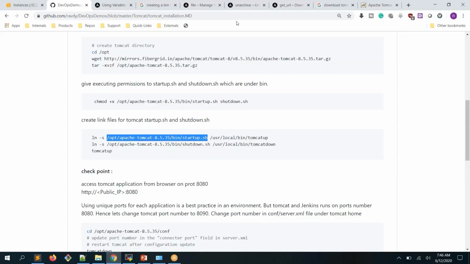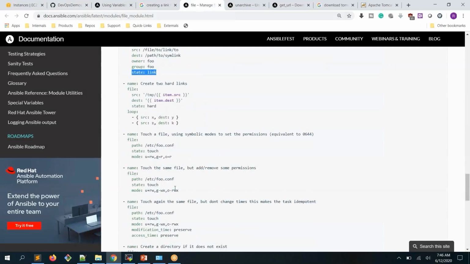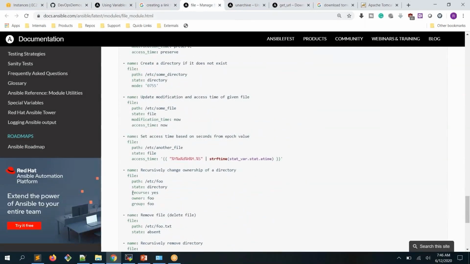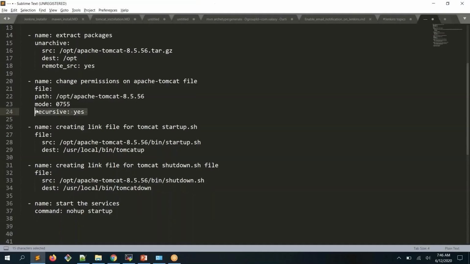Let me check that one under the file module. I think I have already opened it. Yeah, you can see here, recurse. It is not recursive. Recurse, yes, I need to give. Okay, that's it. Now we are changing the permissions on the file. Once it is changed, then we are creating symbolic link files, and two tasks we have created. I'm going to change a few more things over here later, but for now, we just converted our Tomcat and shell commands into the Ansible playbook.